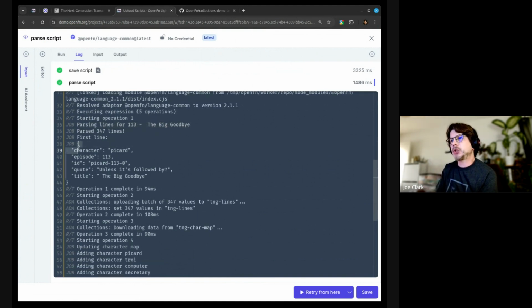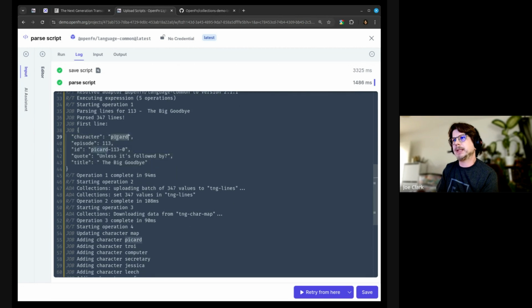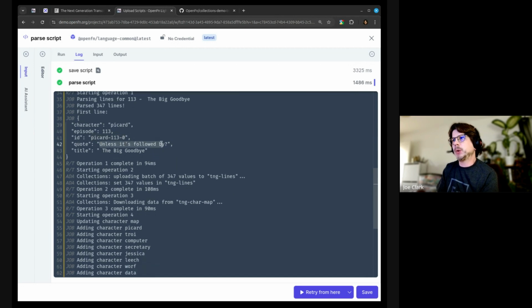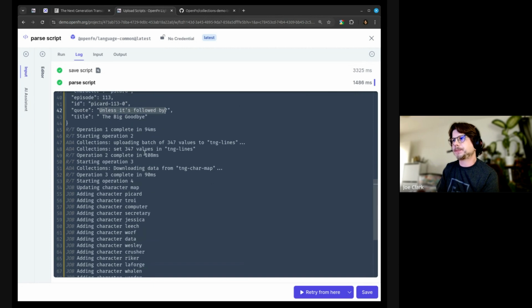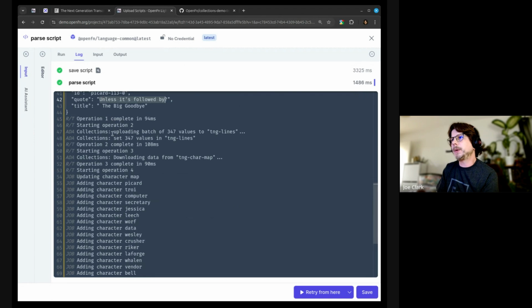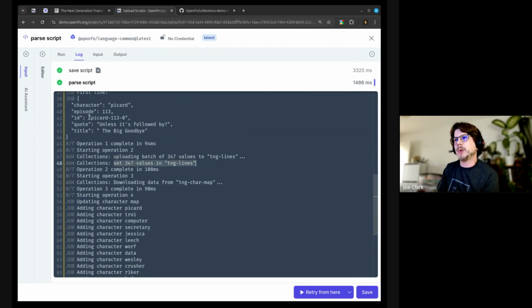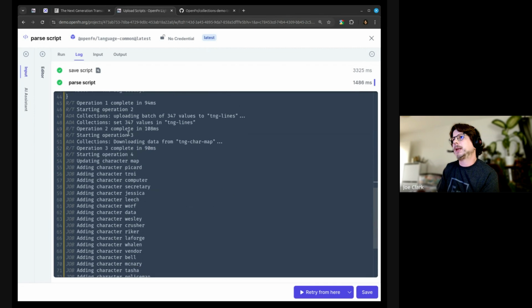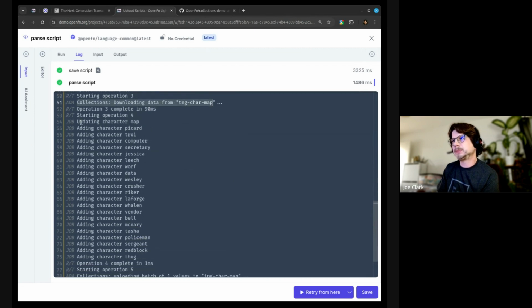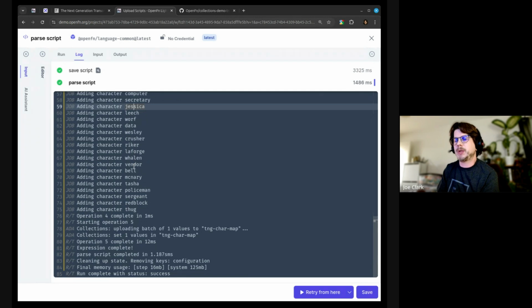And we can see, just to show what it's doing, we have logged the very first line of the script. So it's taken the character name, the episode number, we've generated our key, that unique ID number, we've taken the actual line, and we've taken the title. And we do that for 347 different lines for that one episode. And we upload those 347 values into our collection, each one with its own key name, just like this. And then we update our character map, which I probably shouldn't be talking about, but it's logging every character that's spoken in this episode. We'll save that back to the collection, and then we're finished.